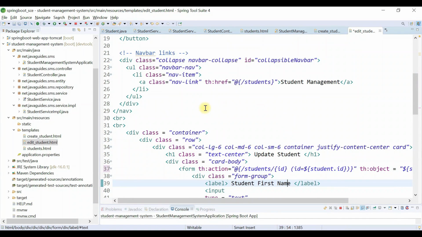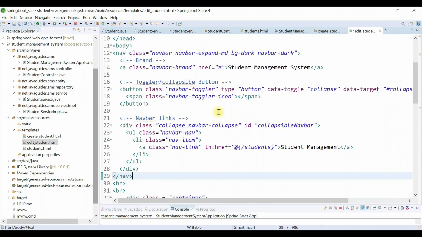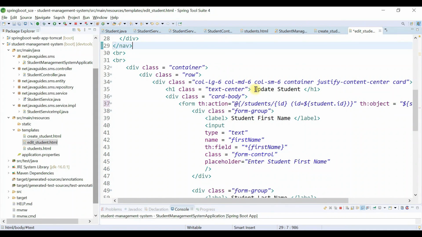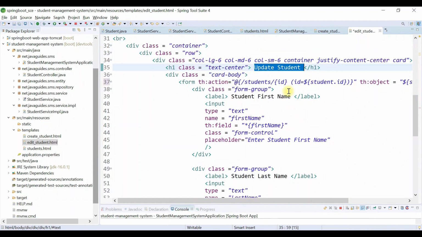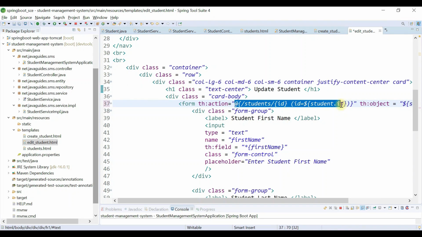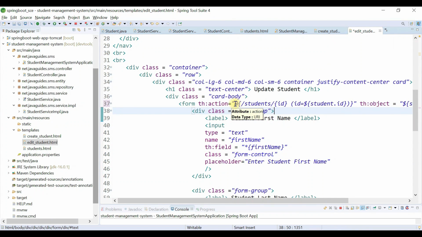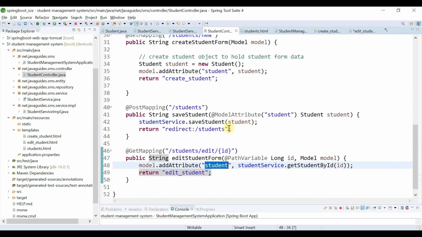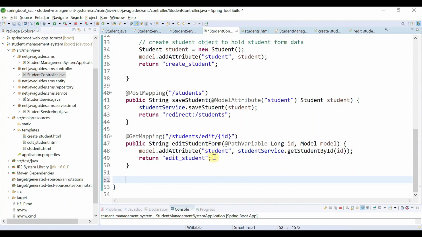Alright, the update page almost looks similar to the create student page. So we have done only two changes, that is we have changed the string from new student to update student, and then we have changed the form action. That's it. Now I'm going to create a handler method to handle this request. Okay, let's go to student controller, and here let's write a handler method to handle the update student form request.